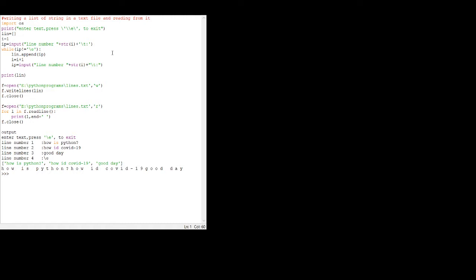Today we will discuss files in Python. There are two types of file: one is a text file, another is a program file. When we write a program in Python, that is a program file. But through this program file we create a text file.